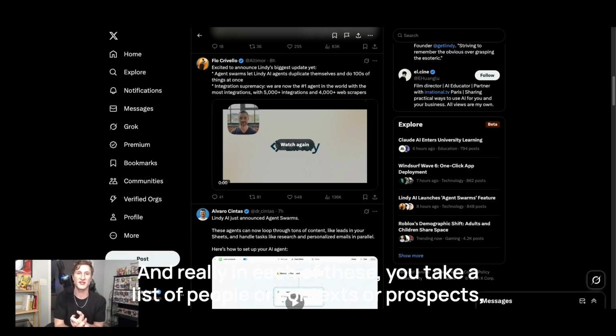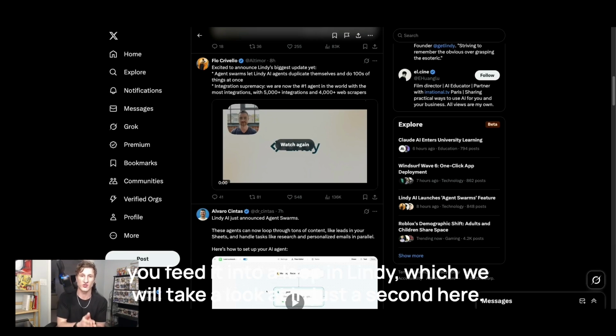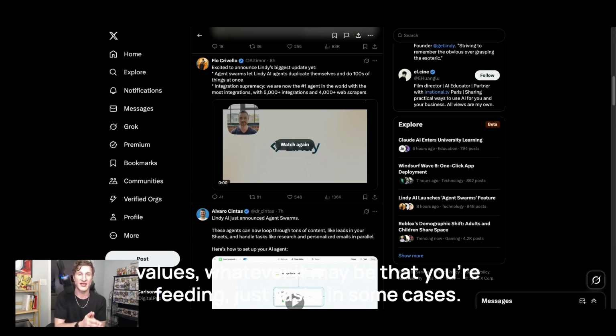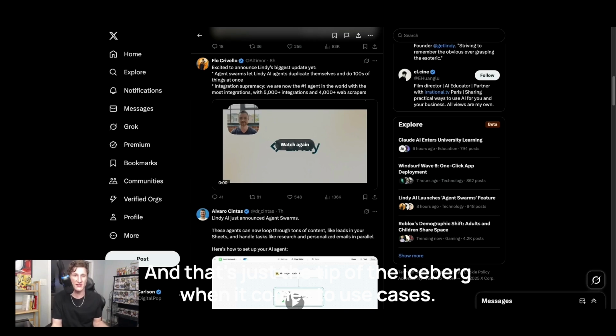And really, in each of these, you take a list of people or contacts or prospects, you feed it into a loop in Lindy, which we will take a look at in just a second here. And then Lindy's going to go through and loop on each one of those names or values, whatever it may be that you're feeding, just tasks in some cases. And that's just the tip of the iceberg when it comes to use cases.